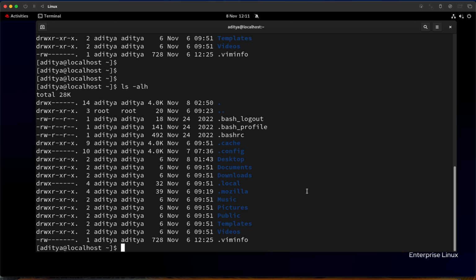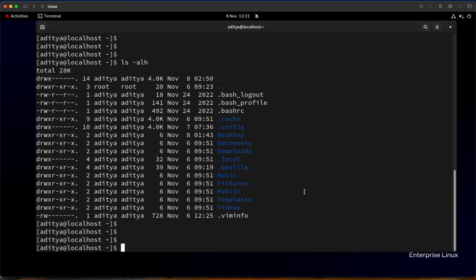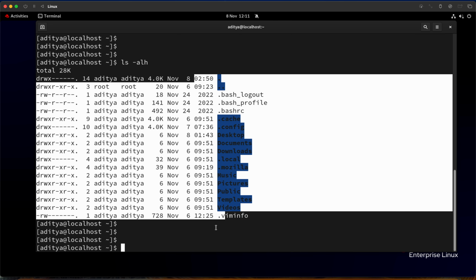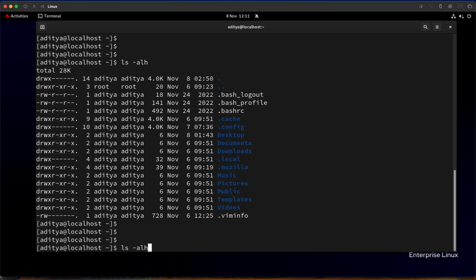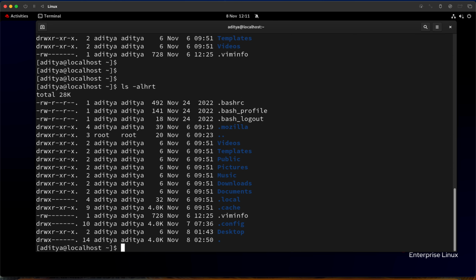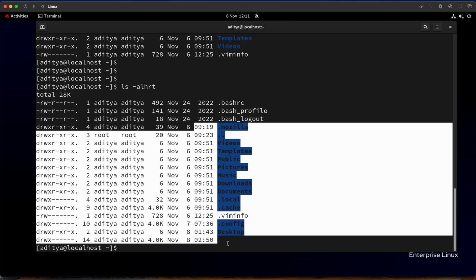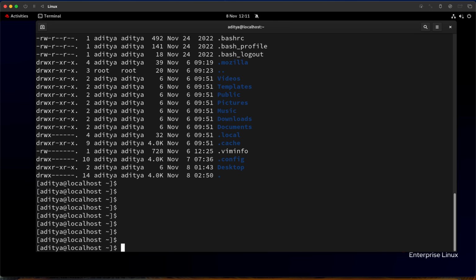Okay, going to the next, I want to arrange these files or folders according to time. So for time we use -t. See, they are all arranged in time order. Okay, time wise. This is about the ls command.